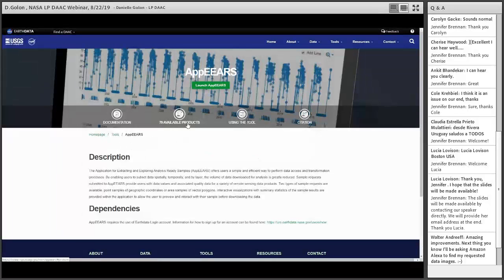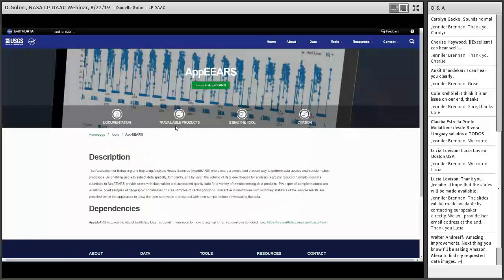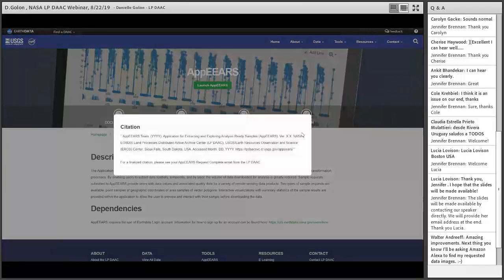We have our available products. These are the LP DAAC products that are available within that tool. For AppEEARS, we have 79 available products. And then we have our Using the Tool section. This pulls up e-learning and Data in Action stories that explain how to use the tool or provide use case examples of people using the tool. And then we have our citation information. These citations are, again, directly from the people who created these tools.